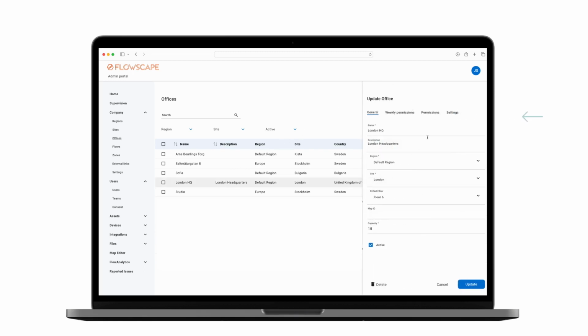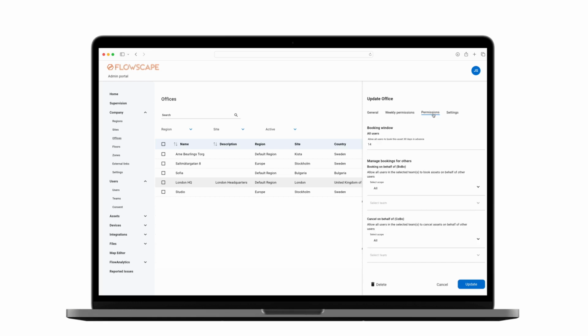Go to the Permissions tab. Click on Select Scope under the Booking on Behalf of section and select All or Team. If you select All, everyone in your company will get booking on behalf of permissions for the office. If you like to limit this, you select the teams you'd like to give booking on behalf of permissions to. I will select the Assistance team. Press Update and the permissions are set.